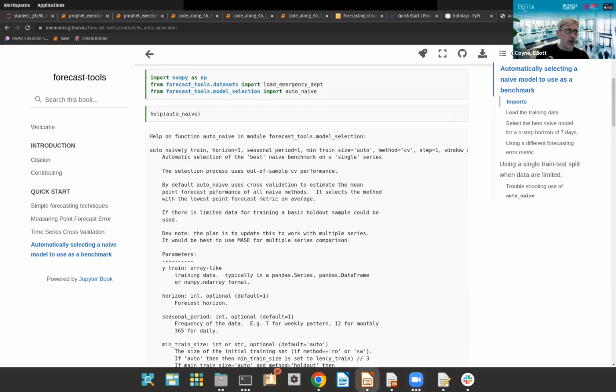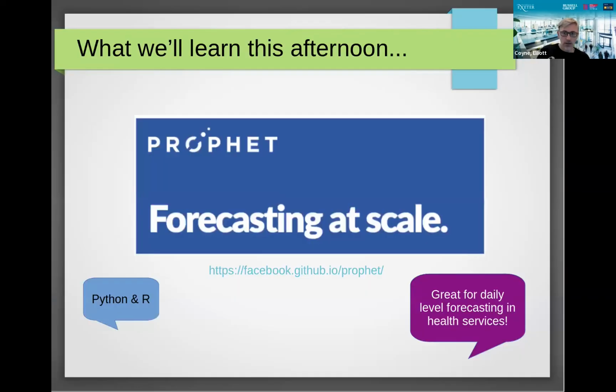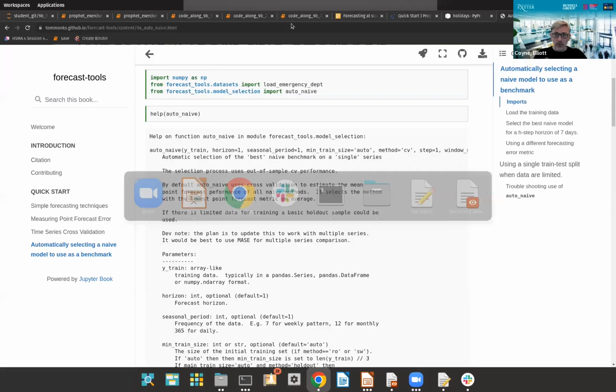Anyway, to get on with this afternoon's session. So as I said, this afternoon we'll be talking about Prophet. Now, the great thing about Prophet is that it is available in both Python and in R as well. And it is great for dealing with daily level data, especially within the health sphere.